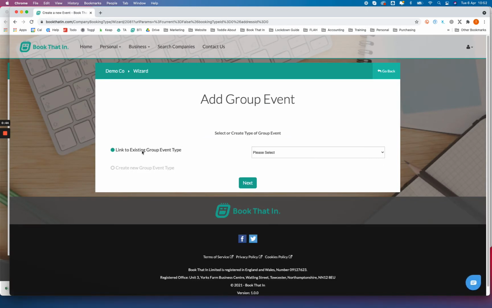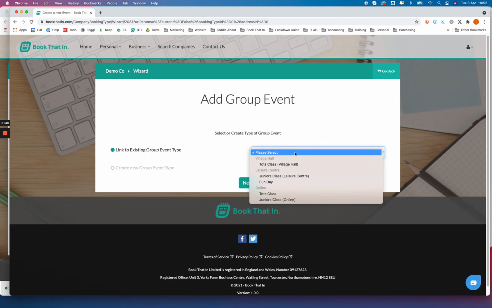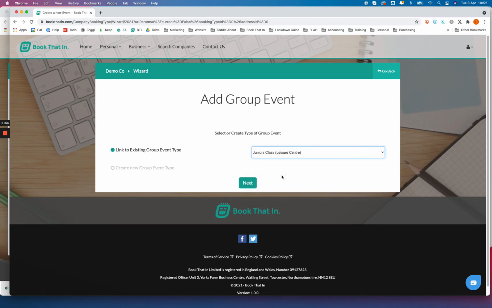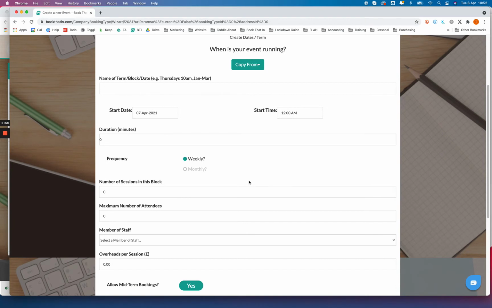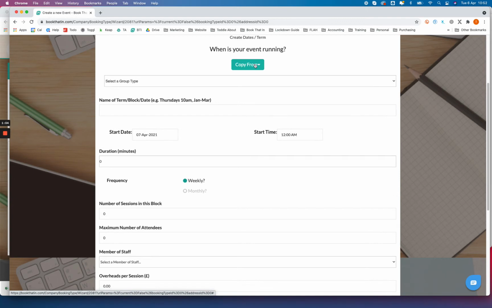And I'm going to link this to an existing group event type because the cost is all the same. So I'm going to go down to Leisure Centre, Juniors Class Leisure Centre, and click Next. And then it asks me when my event is running. So I'm going to copy it from the previous term.